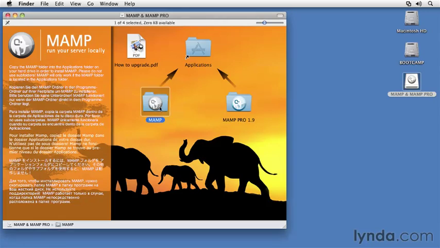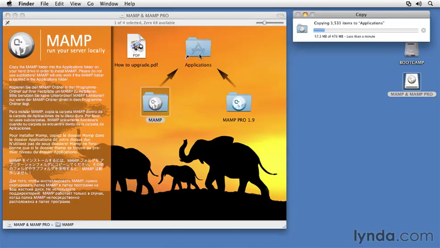Click and drag MAMP to the Applications folder. That's all you have to do to install it. It takes just a few moments to copy the MAMP folder and all of its attendant files to the Applications folder. Once the copying process is complete, you can then go to the Applications folder in Finder.